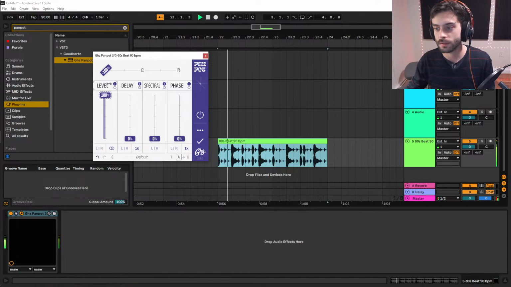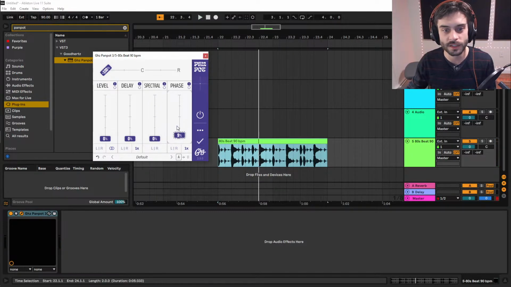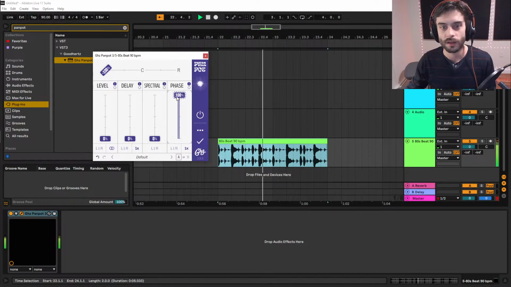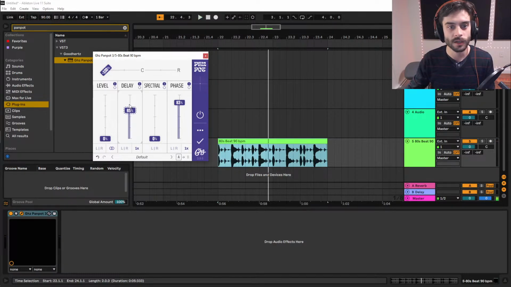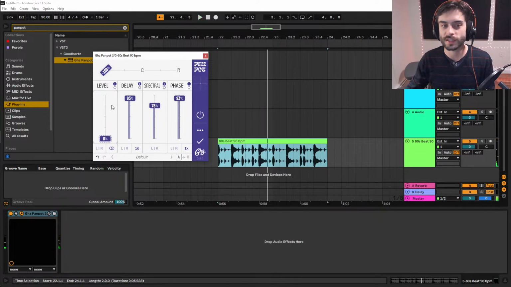Compared to the level, the spectral just has a different sound to it. And the phase, I find the phase works really well if it's combined with something else. Let's try the delay and the phase, and the spectral. With this plugin, honestly, I typically keep the level all the way down and just play with the delay, spectral, and phase, because that gets me the most interesting results.